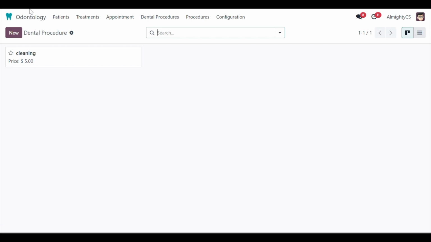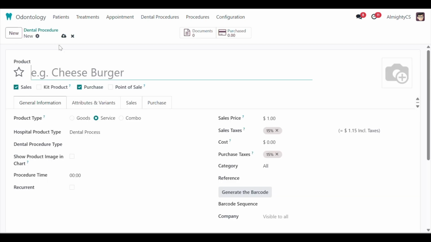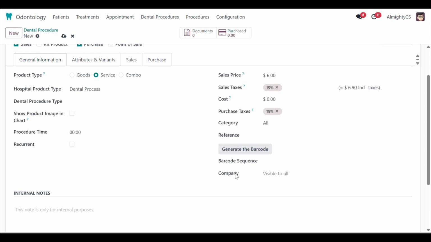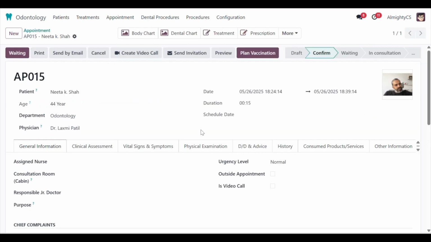In procedure menu, we can create and manage all dental procedures which are available in the hospital. Simply click on new, add the name of the product and services section, sales price for this service and other relevant information you can choose from here. And from appointment also procedure can be done if you want to manage without treatment.